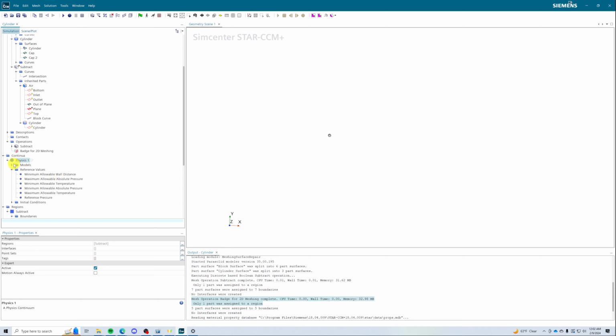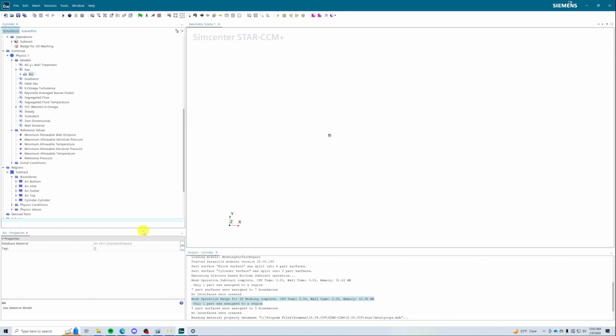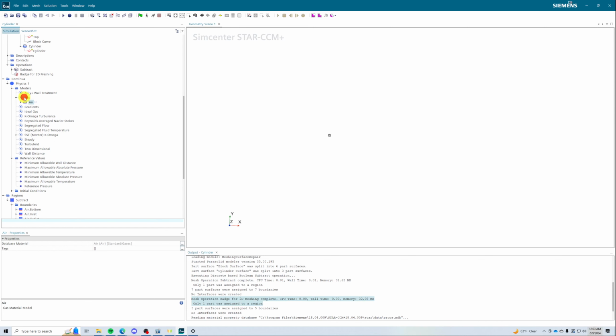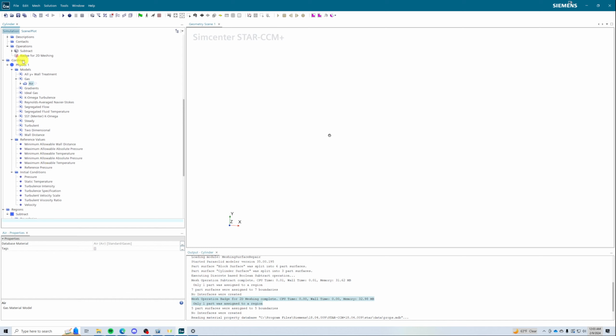I told it was a gas, and by default, it assumes any gas is just going to be air. I could tell it to use a different gas. I could say replace this air with something else, but I'm not going to. We can set some initial conditions down here. Under continue, under physics 1, we can tell it, hey, what's your pressure? Hey, what's your temperature? Etc. What's your initial velocity?